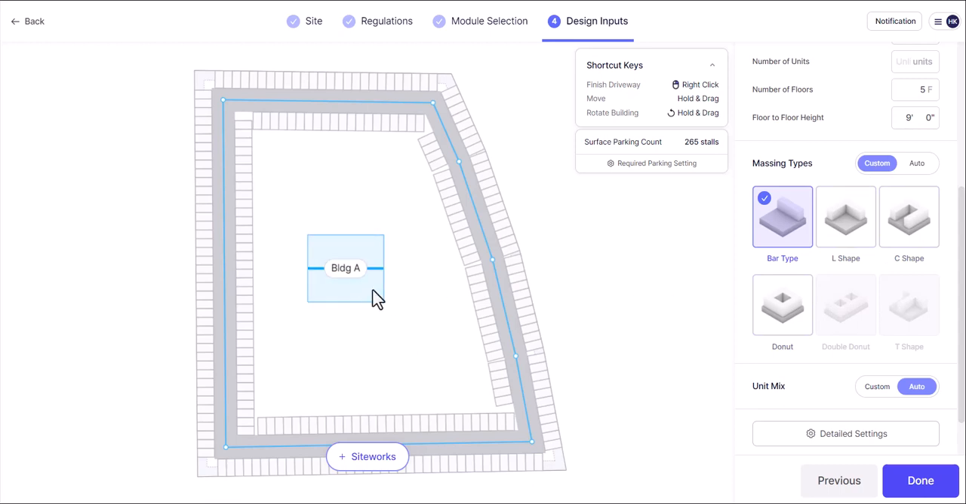Let's move the building slightly outside the blue-colored area. This blue area represents your podium. Notice how your building material changes to red. This indicates that your building has now moved out of the podium parking site, and you won't be able to generate solutions like this. To correct this, simply move your building back into the podium footprint area, and your building will get its pretty sky blue color back again.